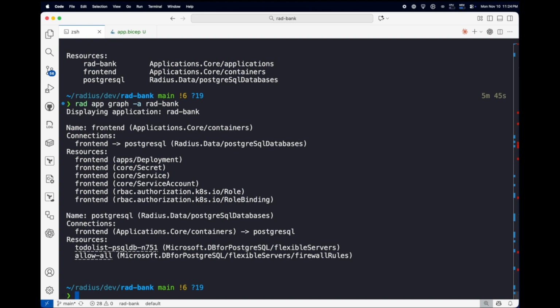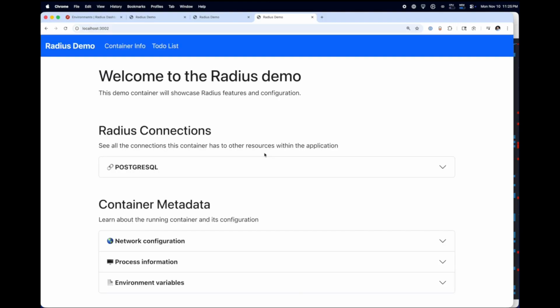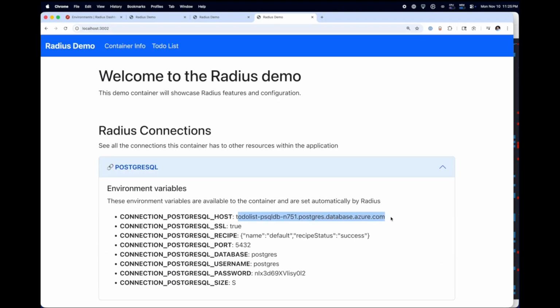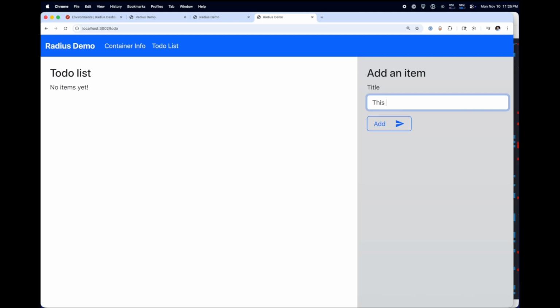Very different. Again, you can see our Postgres database is using Microsoft Database for Postgres Flexible Server. And if we flip back over to the browser, we can take a look at that environment variable there. All right, and final thing, this is deployed on Azure.